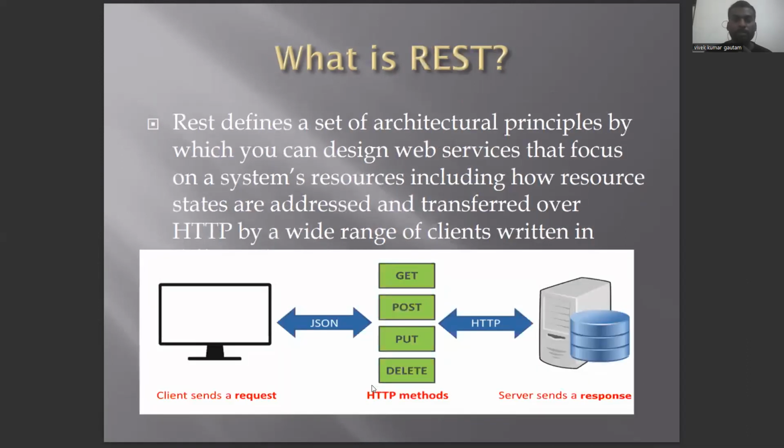And the second one is what REST is. REST defines a set of architectural principles by which you can design web services that focus on a system's resources, including how resource states are addressed and transferred over HTTP by a wide range of clients. See in the image, the client sends a request, which is JSON.